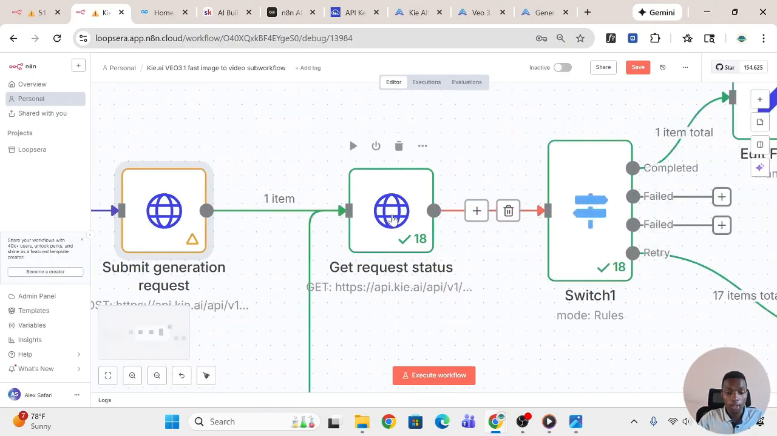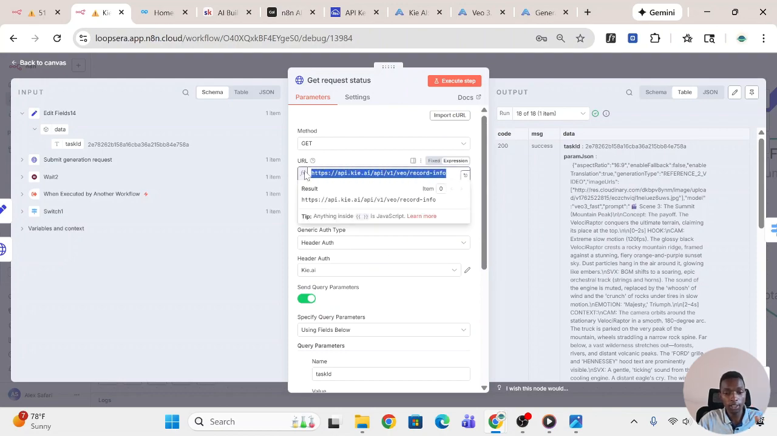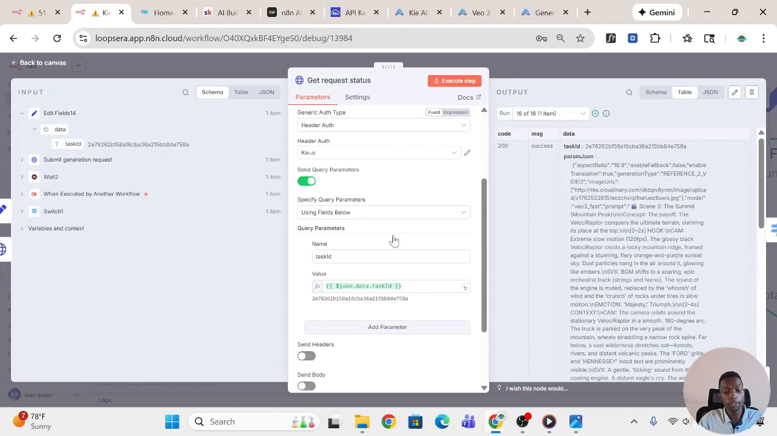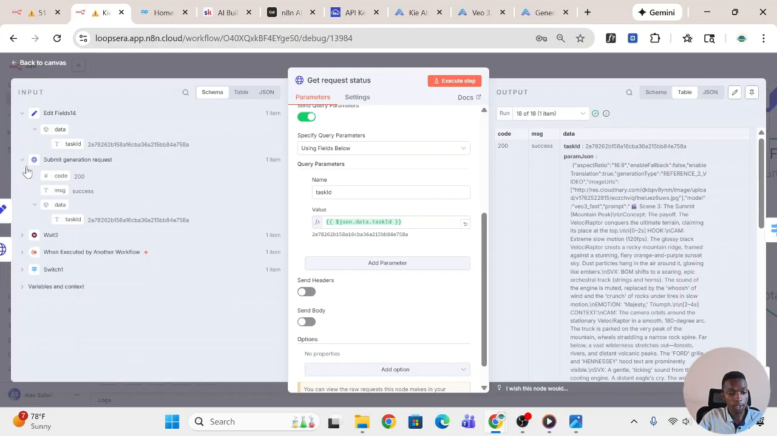Next, you're going to add another HTTP request node. So once we've submitted our video for generation, we'll need to check if it's done processing it. So that's why we've got this get request status node. Credentials will stay the same. Then the endpoint we're using is this, and the method is get. And we're just feeding it the task ID from the previous node. So here's the task ID. We'll drag and drop it from this submit generation request. So task ID.